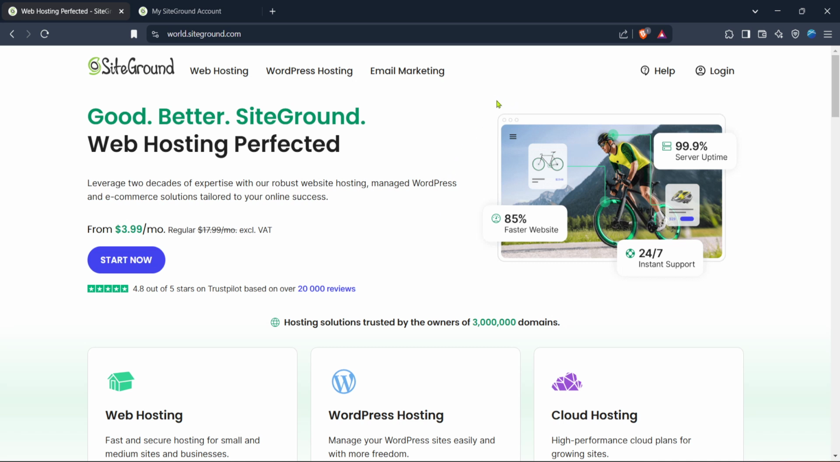To get started, the first thing you'll need to do is visit Siteground's website. You can do this by opening your preferred web browser and typing in Siteground's URL. Once the page loads, take a moment to familiarize yourself with the layout if you haven't visited the site before. It's designed to be user-friendly, making navigation a breeze even if you're new to web hosting.